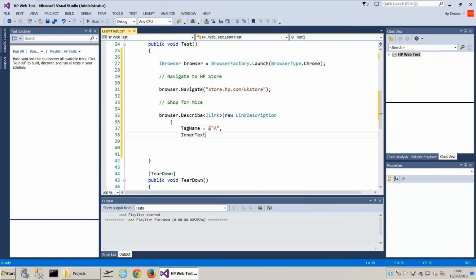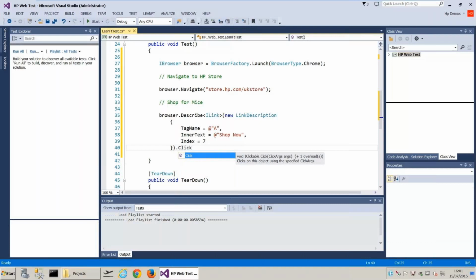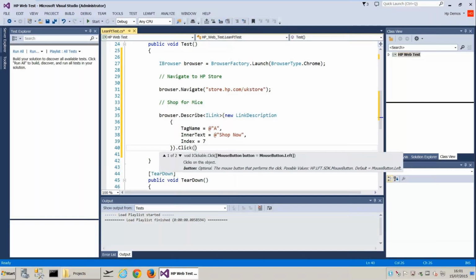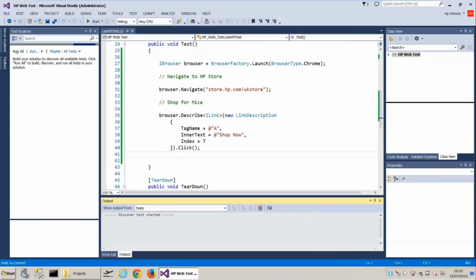Now, I'm typing this in just as an example of how you could build your particular test. In reality, I wouldn't have to do this because I'd use the Object Identification Center. But just because I know this, what I'm doing is saying find a particular object on the page, i.e. the bit that says shop for mice, and click it. So that's all my test does right now.